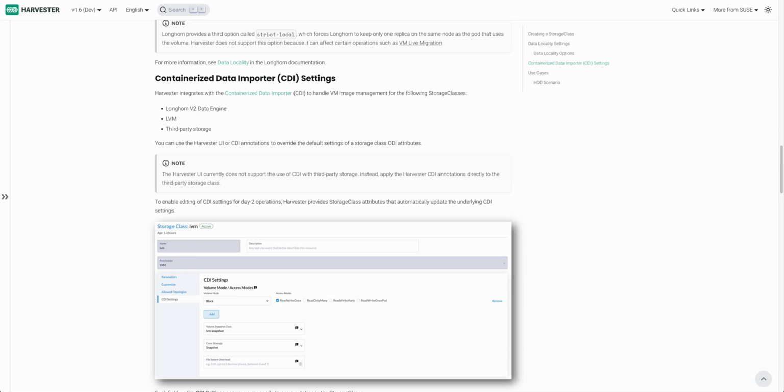Currently, CDI works with three types of storage classes: Longhorn v2 data engine, LVM, and third-party storage. It's important to know that CDI is not used with Longhorn v1 data engine, and you can configure CDI either through the Harvester UI or by adding annotations directly to a storage class. Each field you see in the below CDI settings screenshot maps directly to a storage class annotation.